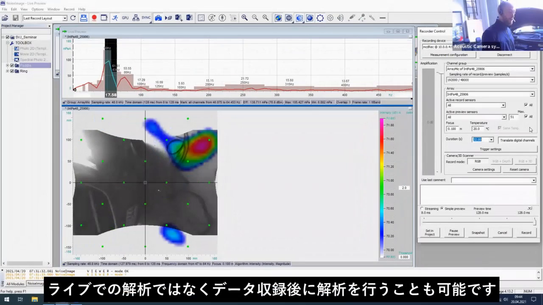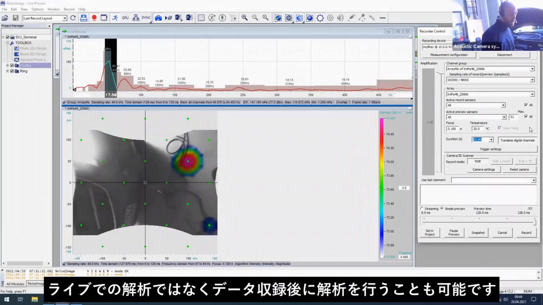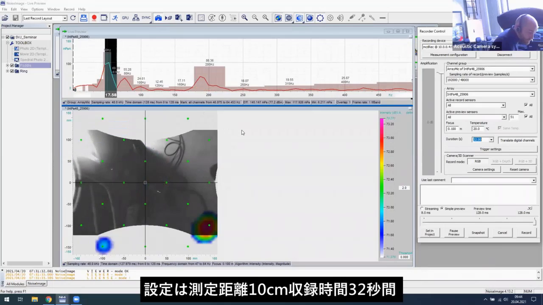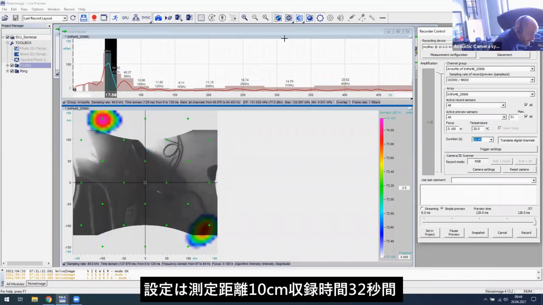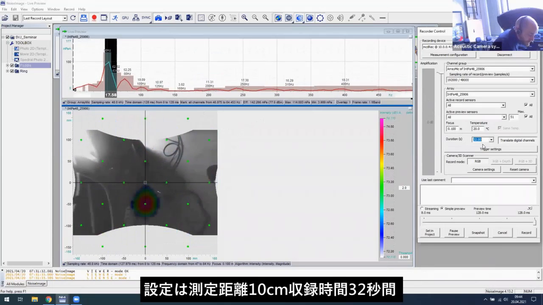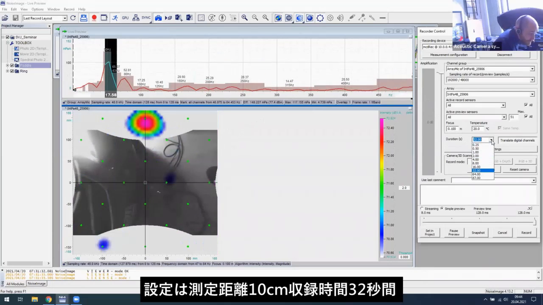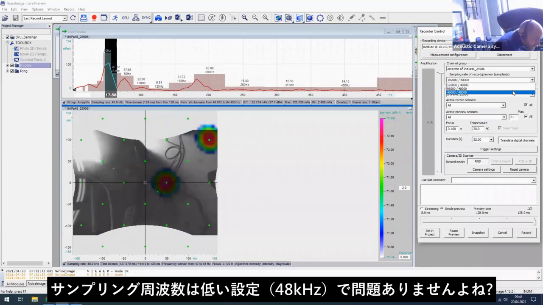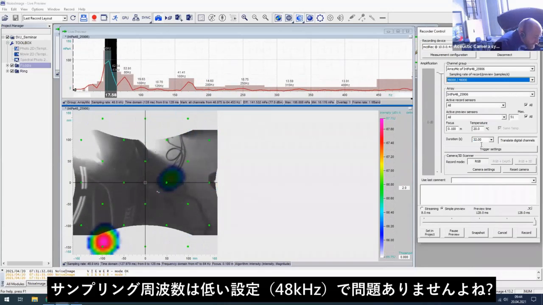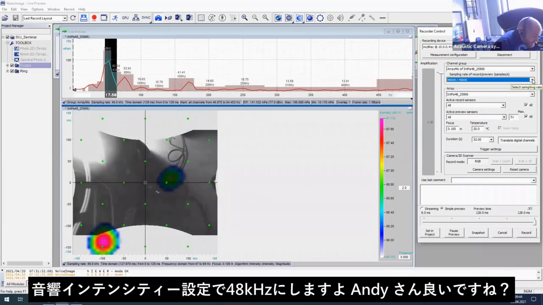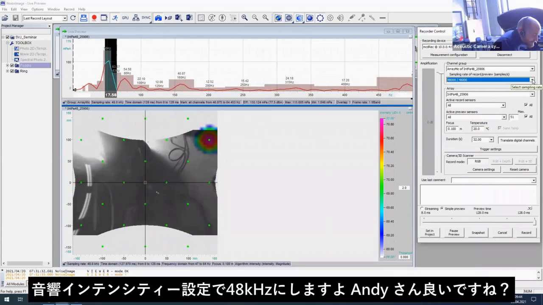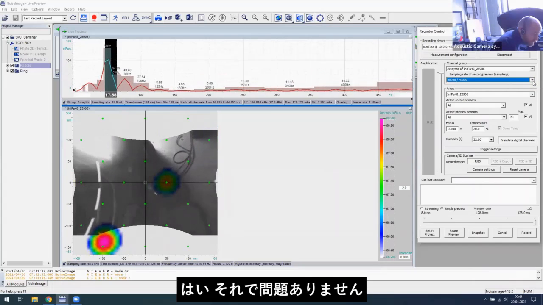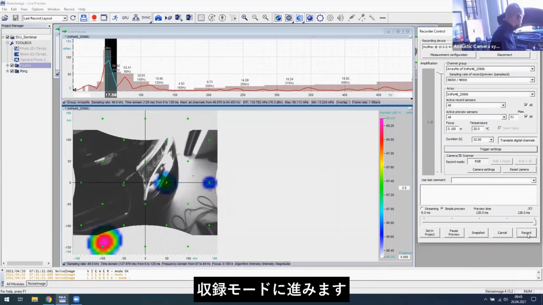I have the time to do the live analysis, of course, it is also possible to do recording. So there you just do the settings, like set the distance, set the time. I set it to 32 seconds now. It is okay to measure with a lower sampling rate. Right, Andy? For intensity, 48 kilohertz is okay, right? Yeah, that's okay. So I go to record.